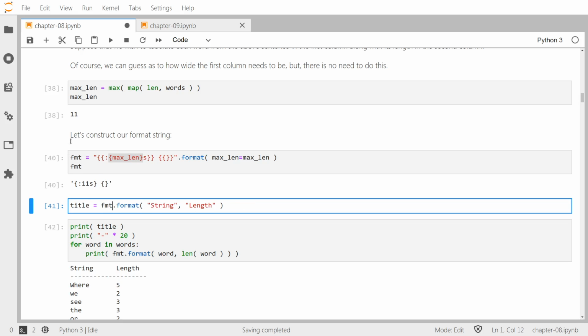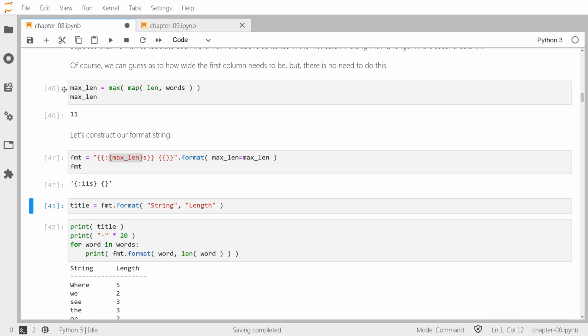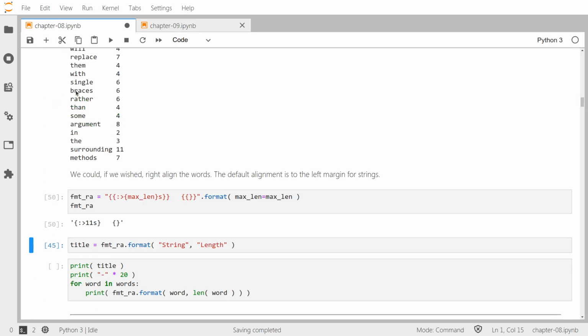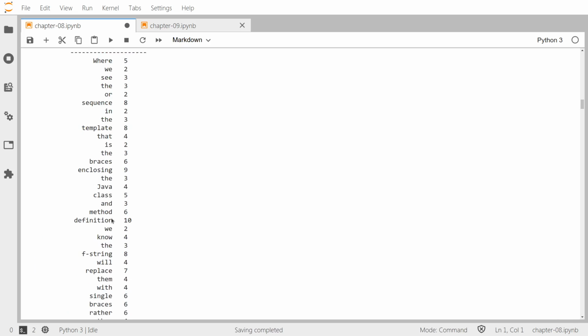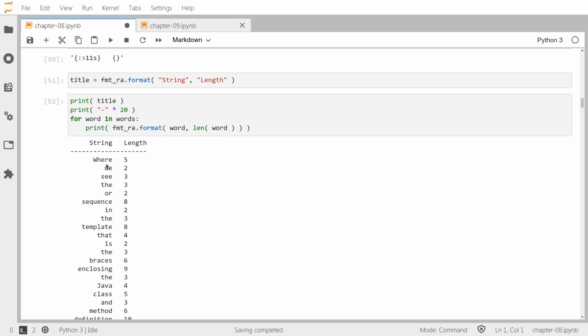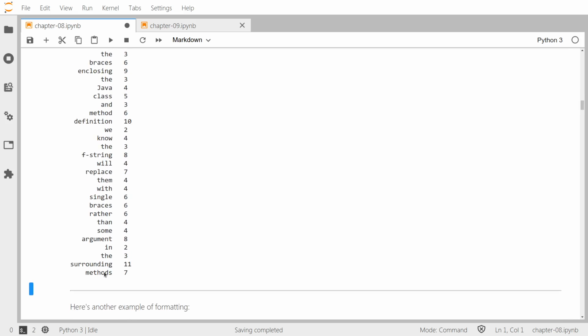So let's just do this again. So it would work the same way anyway. And let's go. So we got the same thing here, except here we have more space. But then you can see that the title is using right alignment as well, as well as the column data. You see.